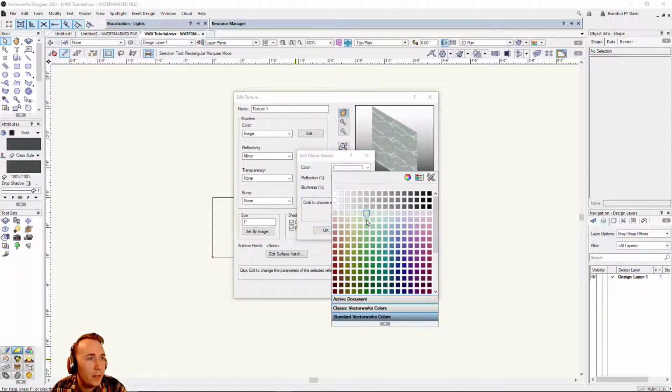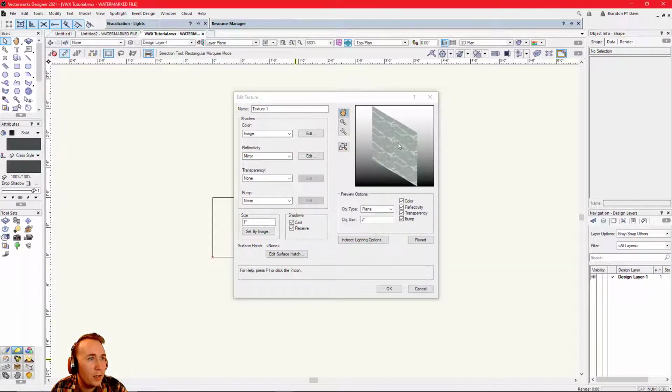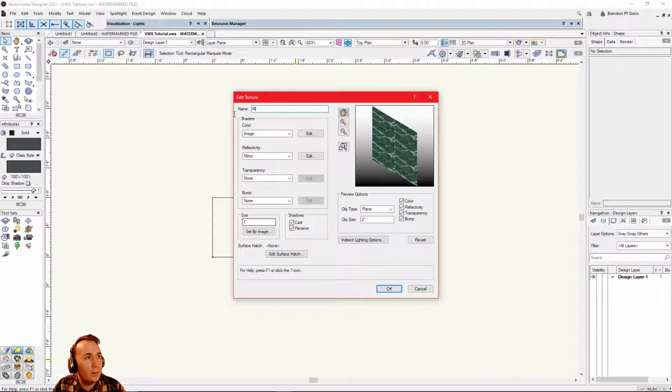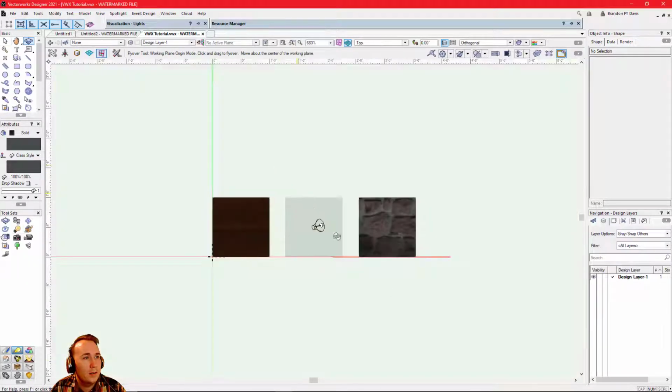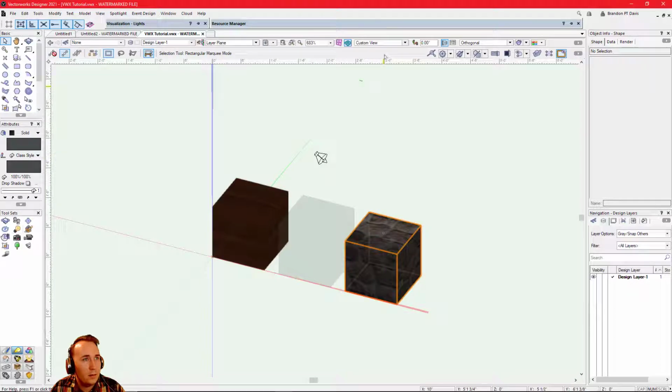I can modify it so it reflects a little bit of green color. And I'll keep the transparency at none. And we'll keep the bump at none, actually. So I think this would be a pretty good marble texture. Of course, we want to name it marble. Press OK. Go into our 3D view.